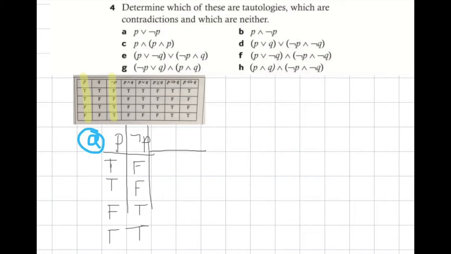Okay, now we want to combine these together. So P or not P, or both. It's the inclusive disjunction. So we are going to look at this column here for the inclusive disjunction. Okay, so the first one says true, false. So that would be this one here, true, false. So that is true.